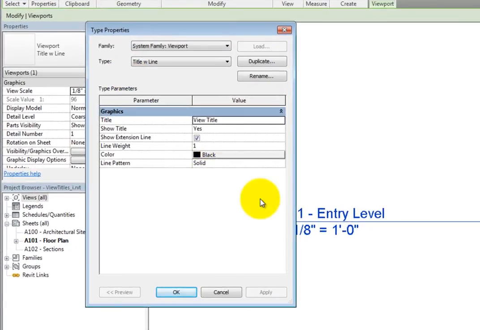As you can see in the family dropdown, viewports are system families. You can also have several types of viewports based on the type parameter shown here. The first parameter is title. When you click in the value field and expand the dropdown, you can see the view title families that are loaded into this project.